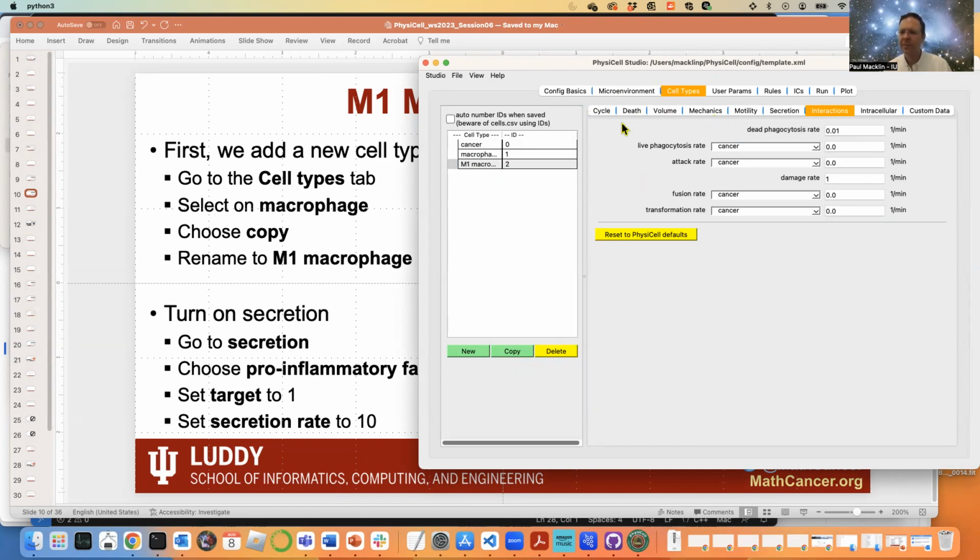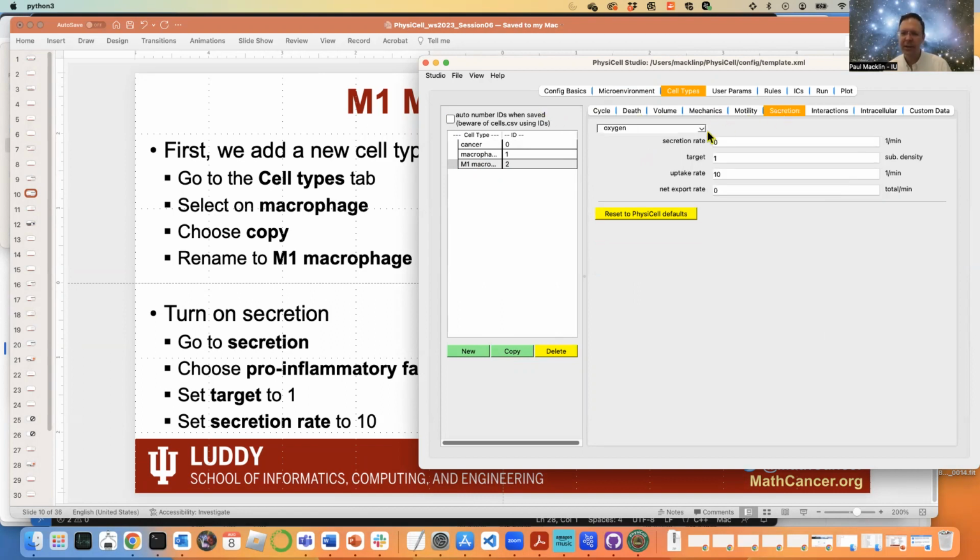And I'm going to leave him pretty much exactly the same as everybody else, except I'm going to go into secretion and say that this M1 macrophage should be consuming oxygen like everybody else, no drug, should be consuming debris because that's part of what macrophages do. And it should also be secreting a pro-inflammatory factor. So I'm going to set my secretion rate to a high enough value that it kind of picks up a local value around here. I usually just default to 10 on a secretion rate just to kind of get a good secretion. And don't forget to set a non-zero target.